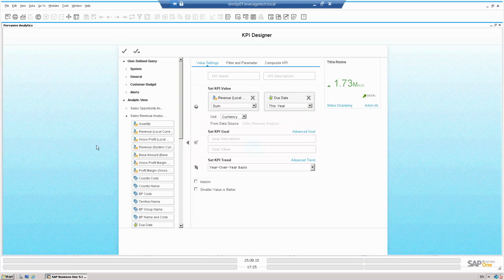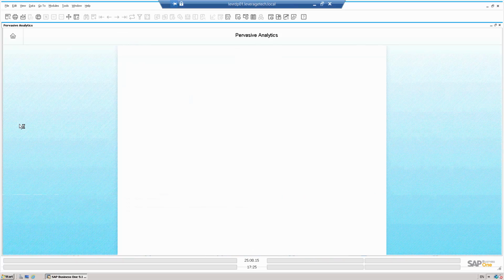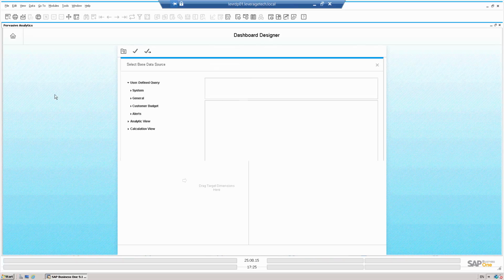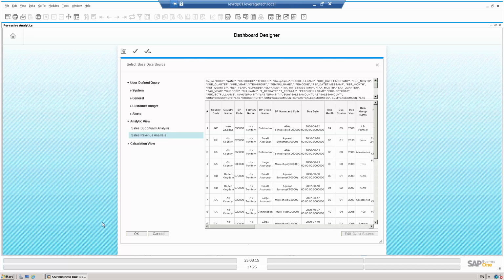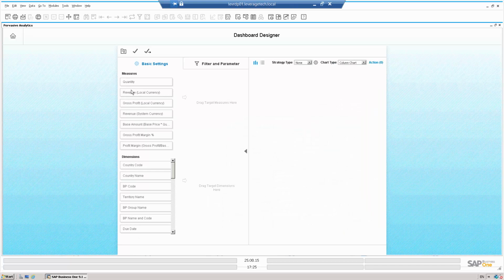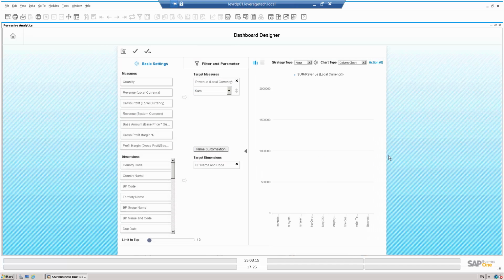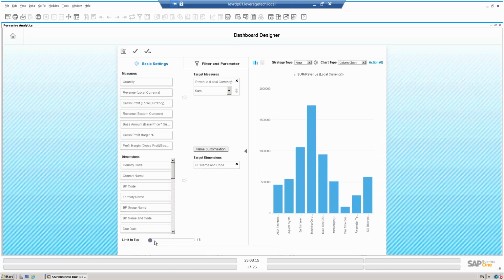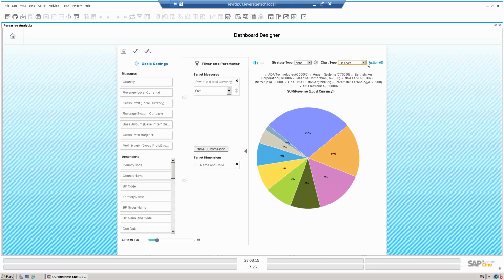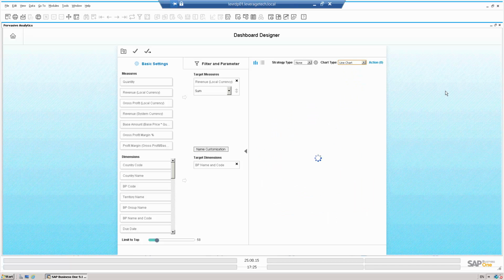Let's have a look, for example, now at a dashboard. So let's go in. Let's say I want to see some information. Let's have a look at sales revenue analysis just to keep it nice and simple. Simply drag the information I want. I want revenue, and I want it by customer name and code. There's my report. I want it by top X number of customers. Actually, I think what I'll do is I'll put that into a pie chart. No, I don't like the pie chart. I might go into a line chart. So I'm simply changing the report as I go.